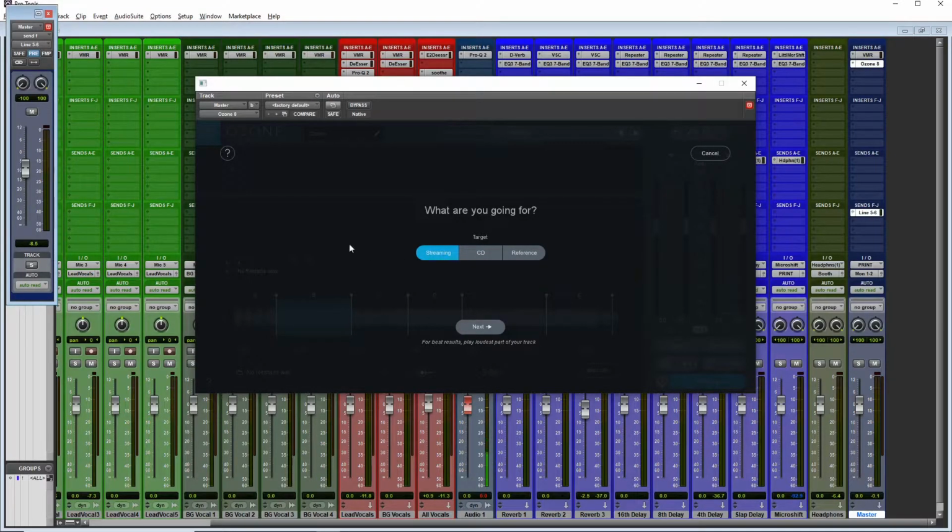So what that does is it masters it to the level in which, for example, Spotify has a cap on how loud songs are allowed to be before you send it to Spotify. So if you want to send it to Spotify or Apple Music, that's a cool feature you can do. CD can be any loudness, blah blah blah.